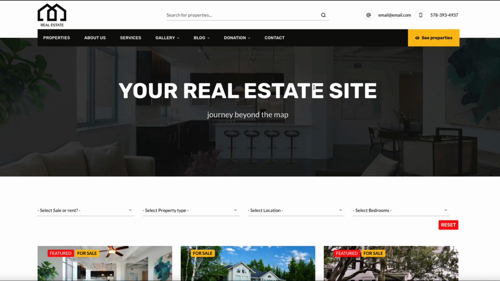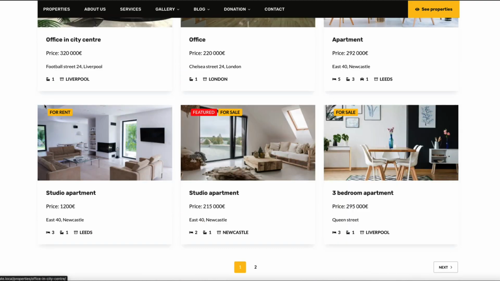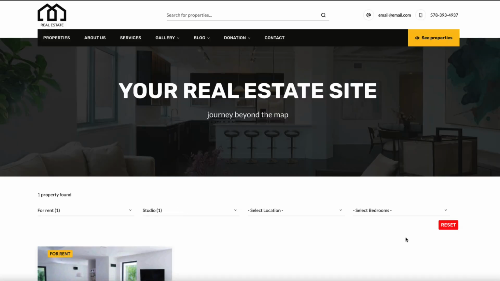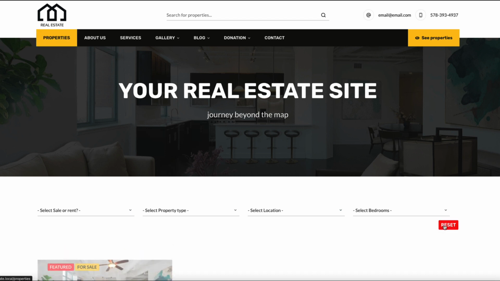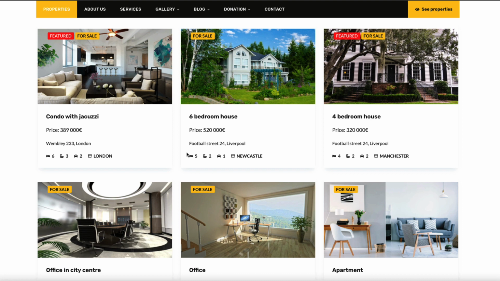Today I'm going to show you how to create a simple yet really effective real estate site with WordPress. Something similar to what you see on the screen right now. As you see, I have a bunch of properties here. I can filter them. I can reset the filter. There are badges on the featured image. As you see, there is information with price, address, bedrooms, bathrooms, garages, and location.